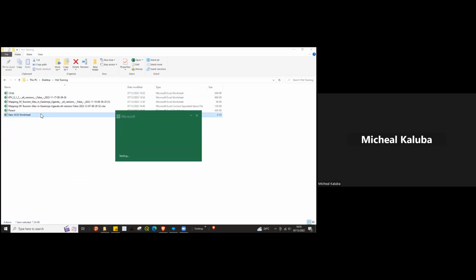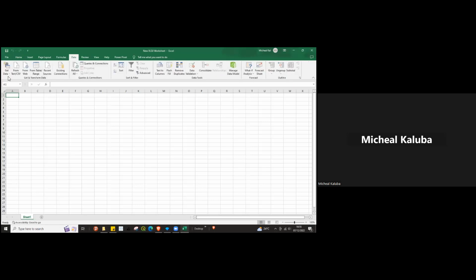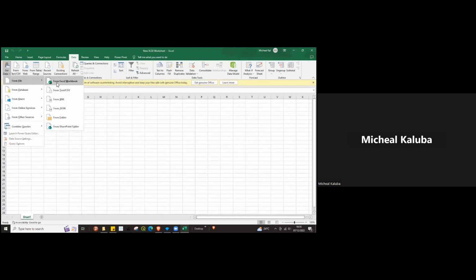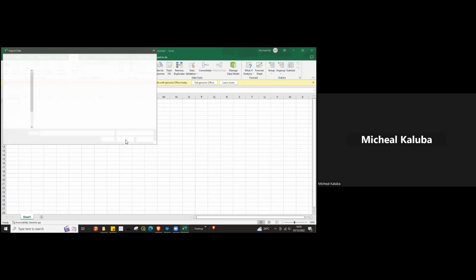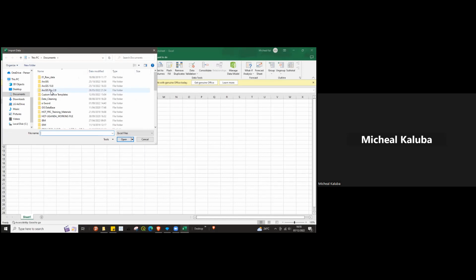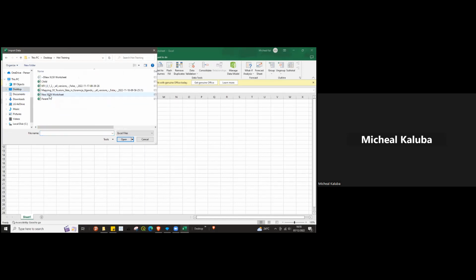blank sheet, which I will open, and then I'll come to data, come to get data from, and then get data from Excel workbook. Click on it, and then I'll load in first my parent file, which is on desktop, and then I'll load in my parent file.